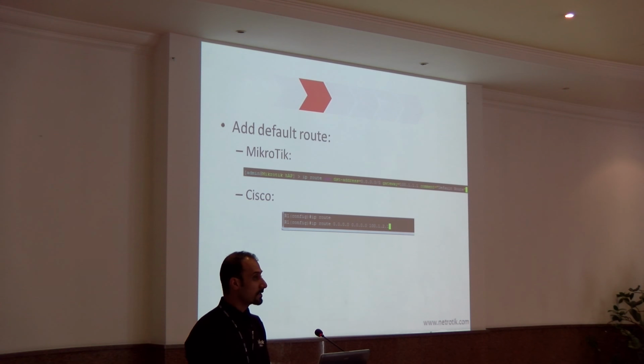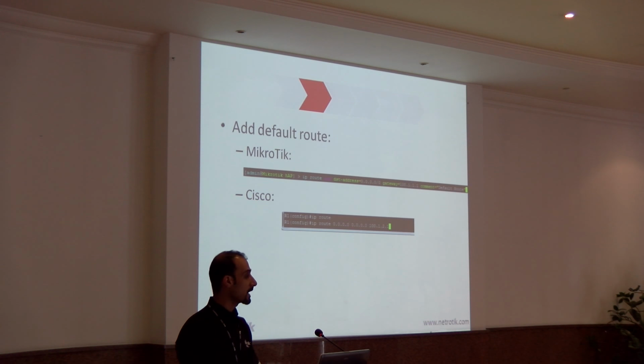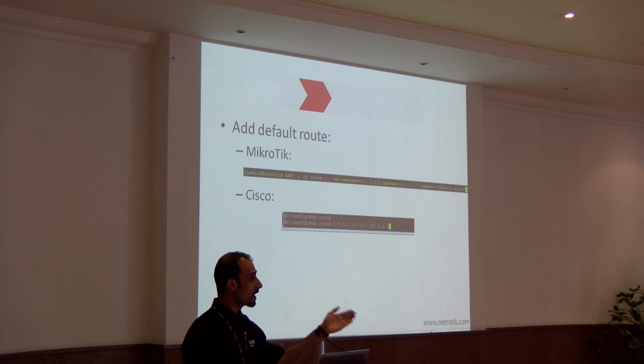You need to configure a default route. In the MikroTik RouterOS, you can see this command: IP route add, destination address 0.0.0.0/0, with the gateway that reaches the ISP and then goes to the internet. In the Cisco router, you need to go to the configuration terminal, and then you can set the default route the same as MikroTik, with a little bit of difference.